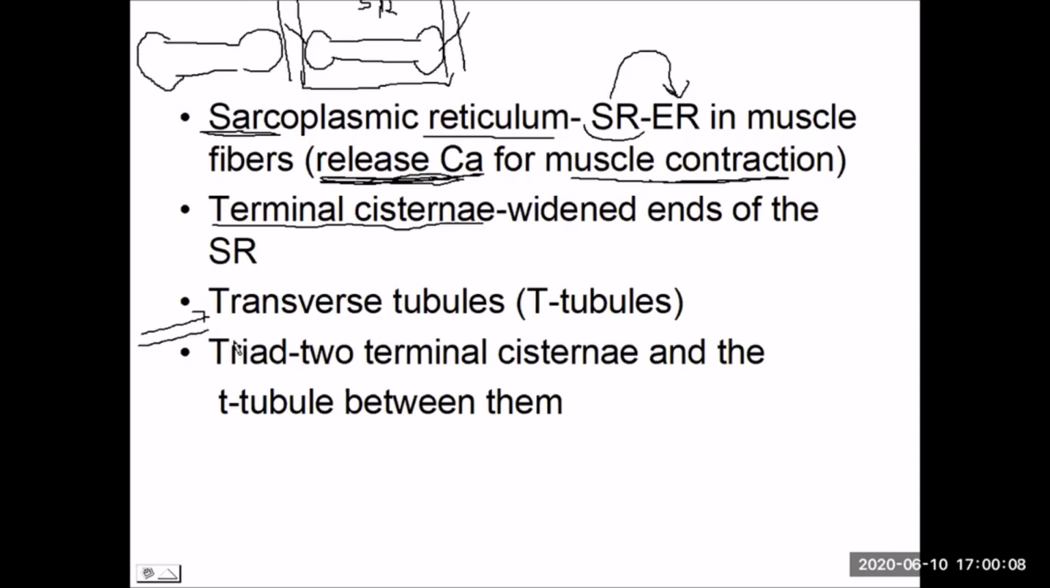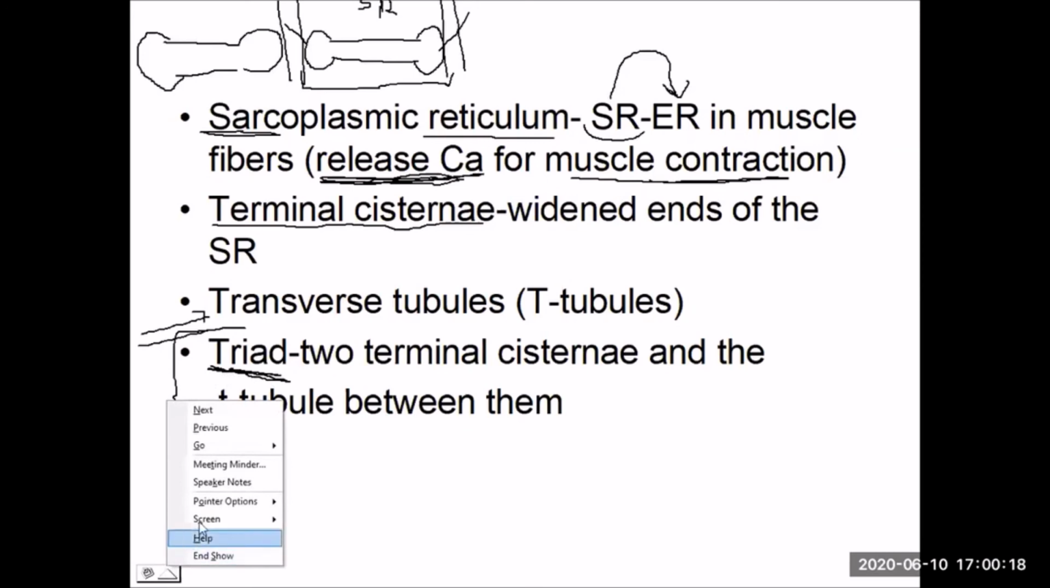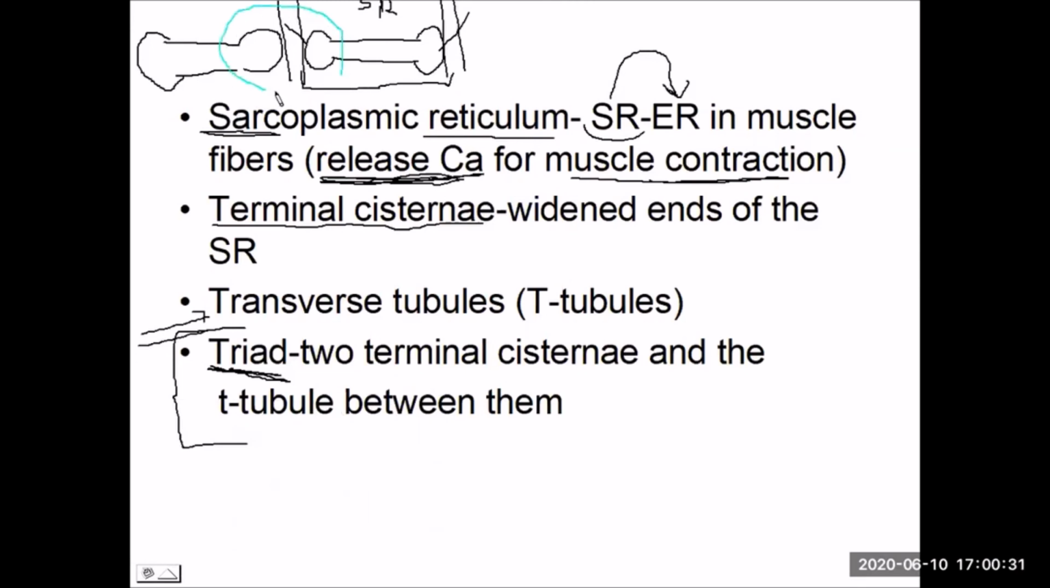And that leads us to this final trait for this slide, a triad, with 3 parts, of course, 3 components. A triad is now the union of 2 adjacent terminal cisternae and the transverse tubule that's running between them. So we'll highlight that right here. So that union of 3 parts, 2 terminal cisternae and a single transverse tubule, is known as a triad.